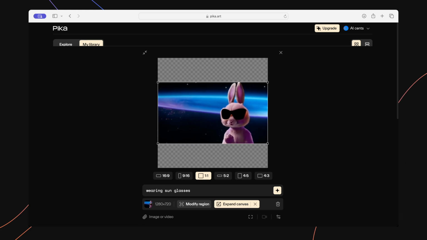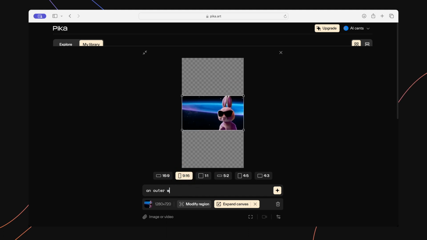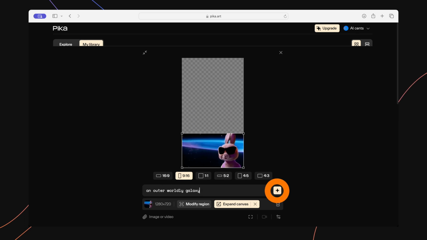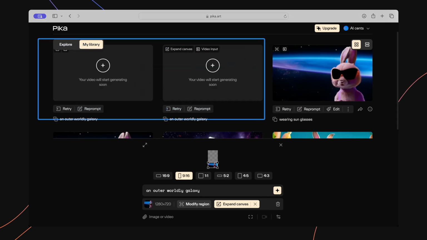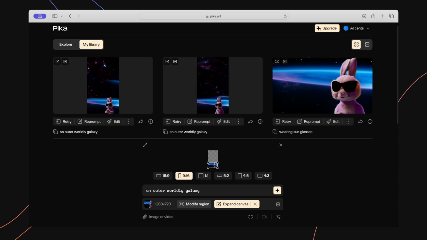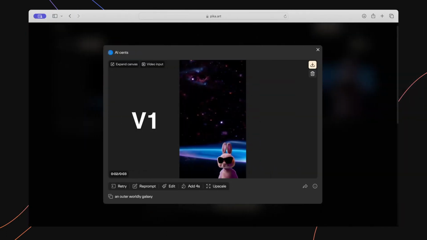So for example, supposing I was making this video for mobile format and wanted the space background extended, well, I can simply hit my desired aspect ratio and then prompt it with my desired addition. I'll place my bunny at the bottom of the frame, enter my prompt, and then see what we get. I accidentally hit enter twice and it actually used up 2 generations. So let's see what happens with both. And you know what? Both versions actually look pretty decent.